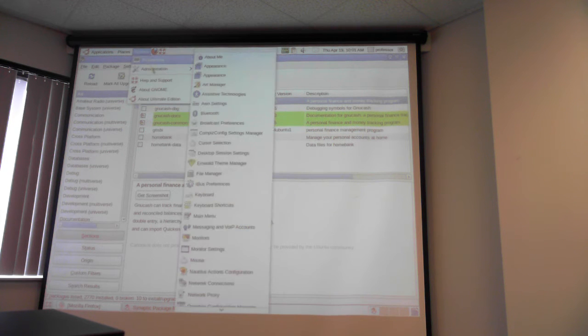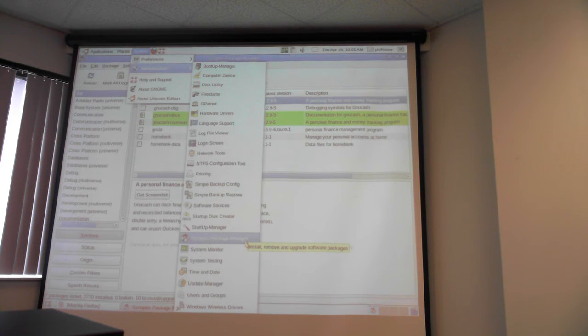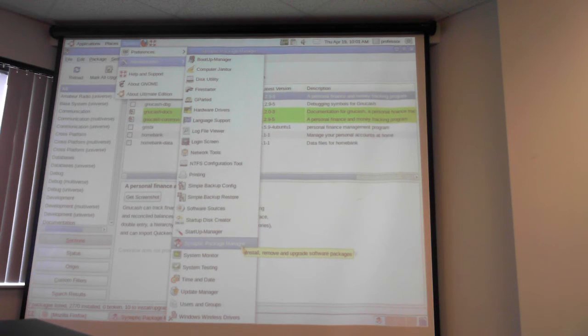Yeah, so do System, Administration, and Synaptic Package Manager. And then type search in there. Because I want you to see a little bit how to use Linux as well.